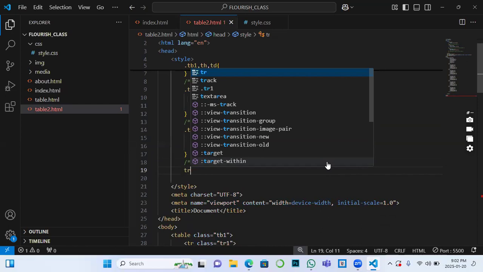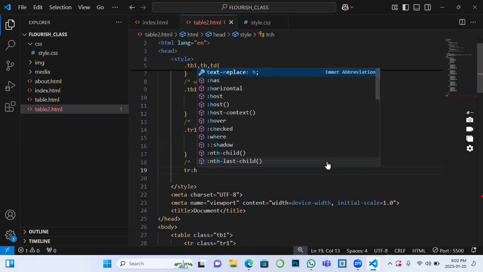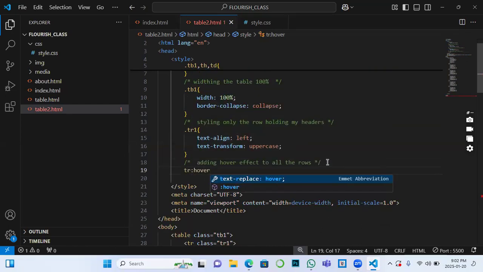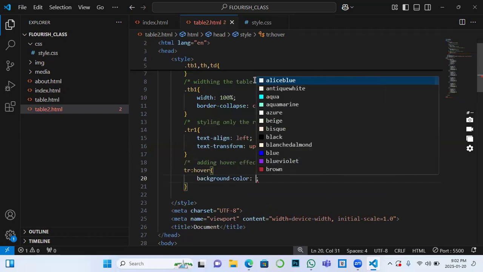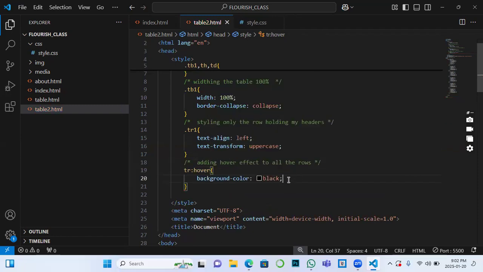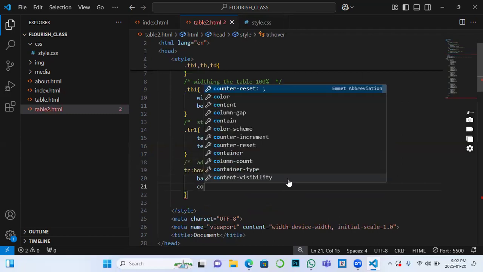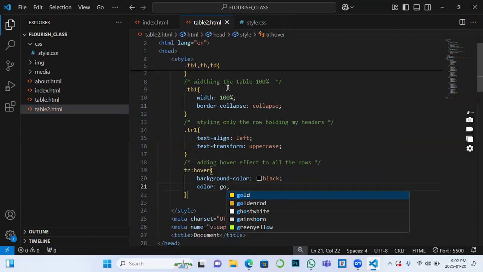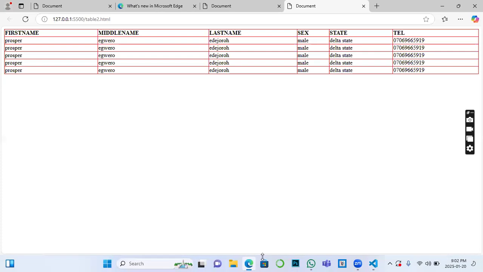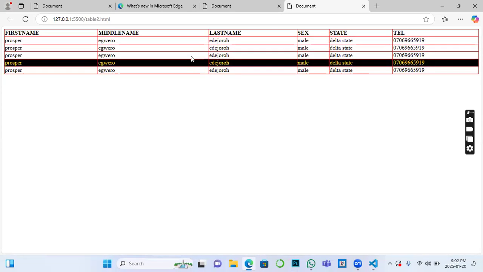Then remember the syntax. You bring in your colon, you say hover before you declare your curly bracket. So the hover effect: the background color will change to black, and the text color will change to, let's say, gold. For now, I just want to get to where I stopped. If I hover on any of these, you can see what is happening here.